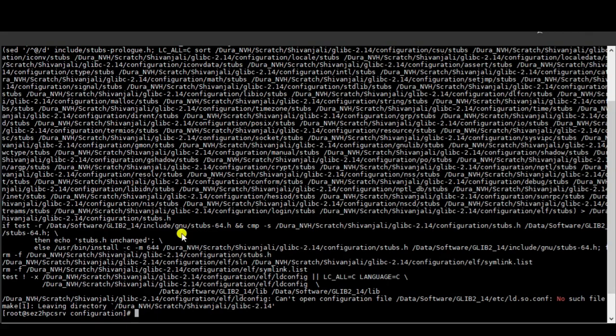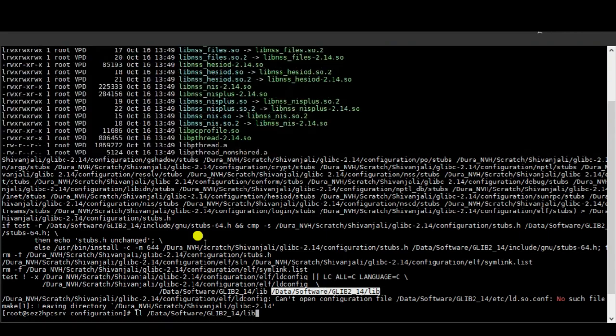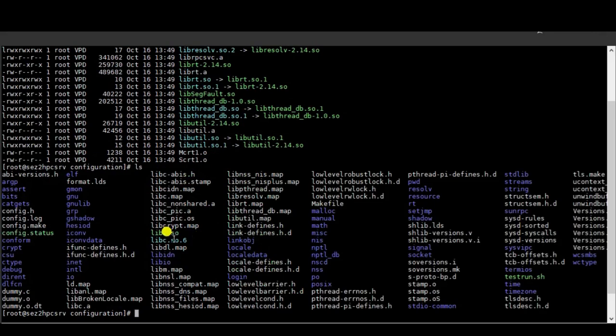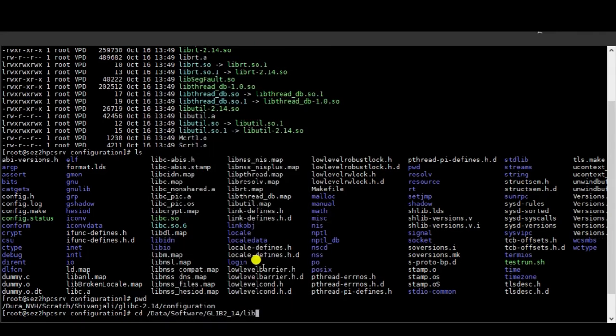It's done now. Now we have to check the library. So I'll just do ll. It should work. So this will list our libraries in there. So you can see here we have so many libraries, but we will require only a few. So this is the libc.so file which we require for that libgcc error. So we need to export this path. You can export it or you can write it inside bashrc also.